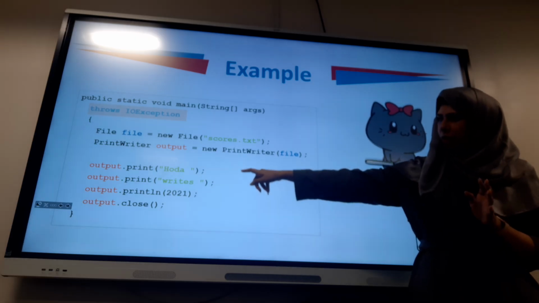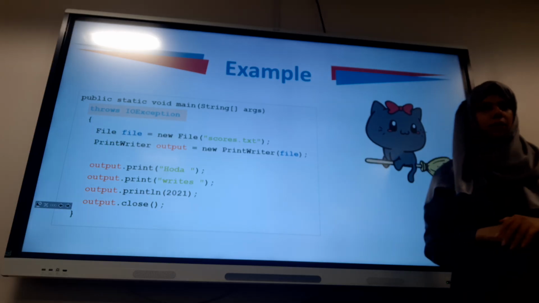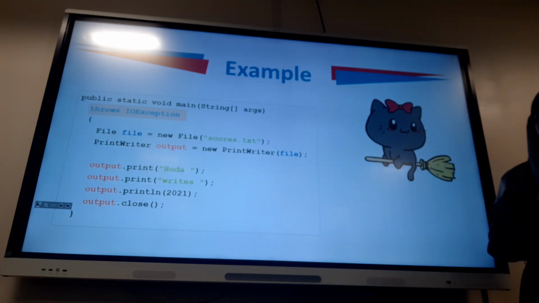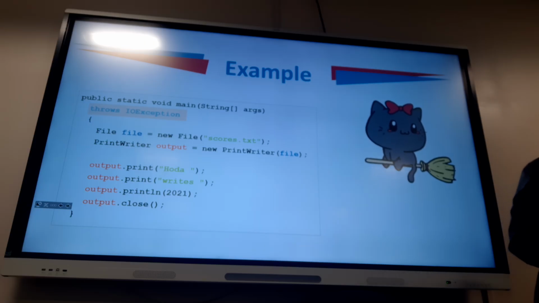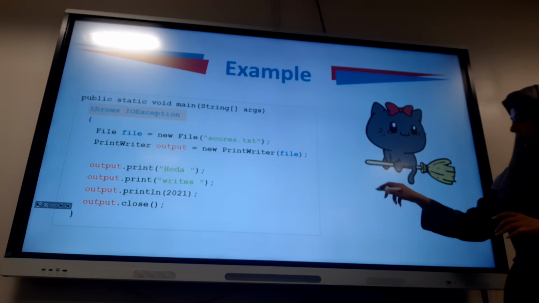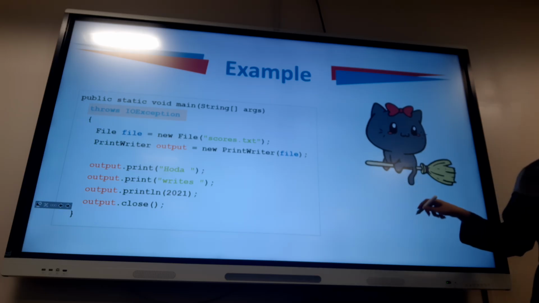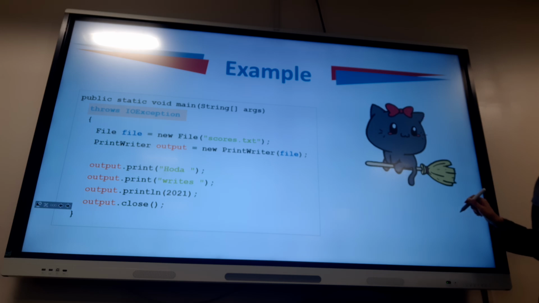So this is print "Huda writes", then 2021, okay? Now what's happening here? Am I writing on the same line or different lines? So the first, the same, the last, no, different. Okay, so tell me how the output will be. Huda writes would be one line. Huda, space, writes. Then another line, a new line, 2021.